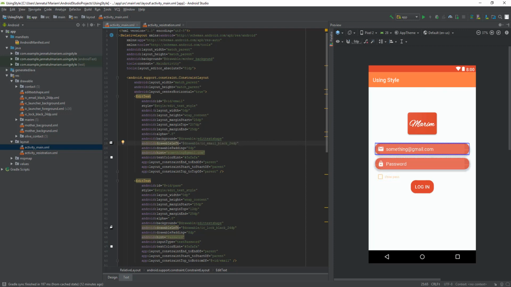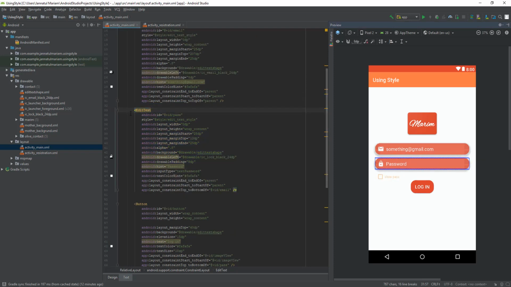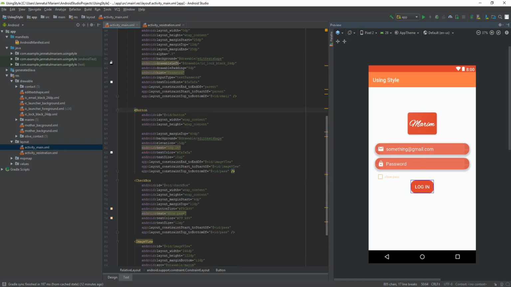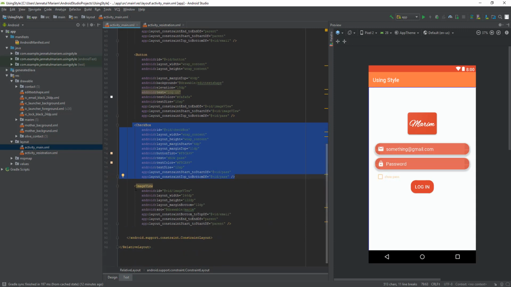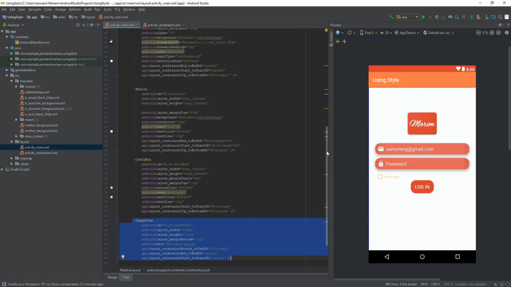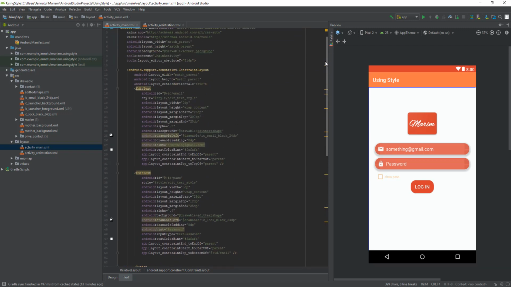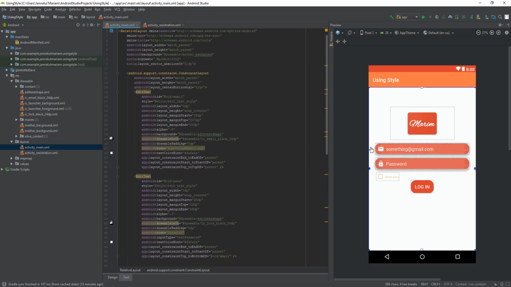Alright, so then the edit text is this section, and the second edit text is this, and this button here is this, and this is the checkbox, this one, as you can see. And then this is the image view, and here we did everything that we wanted to do with these views. Alright, so this is the text view, and for the last time, everything that we do here brings some changes here.